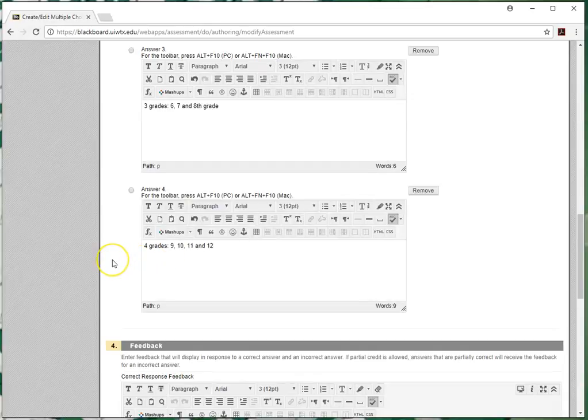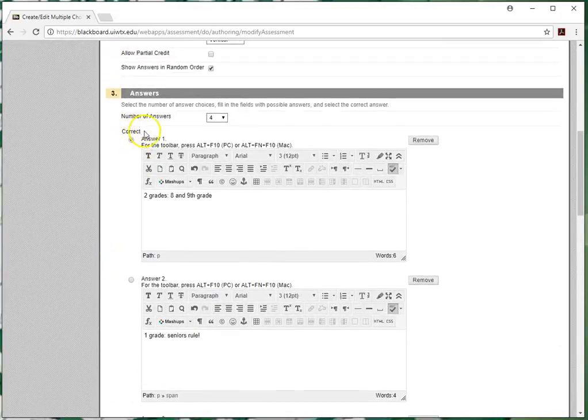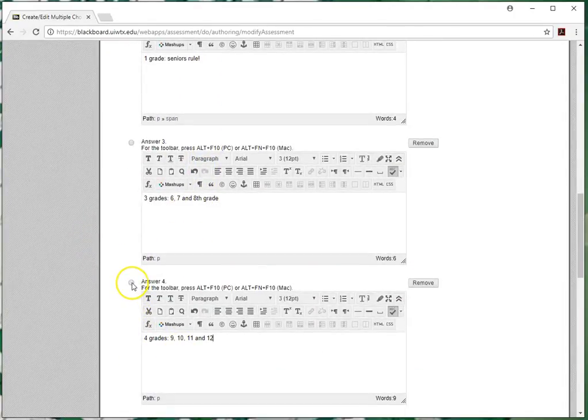Before you continue, you have to select which answer is correct. So it tells you which of them is correct. This one? No. Nope. Nope. And yes. So this is the correct answer.